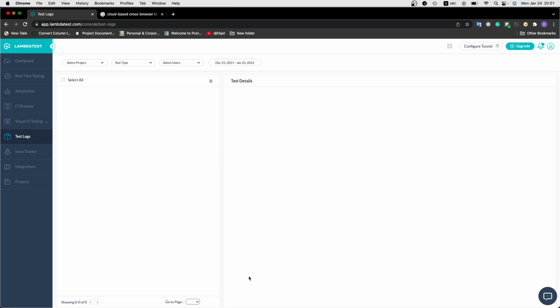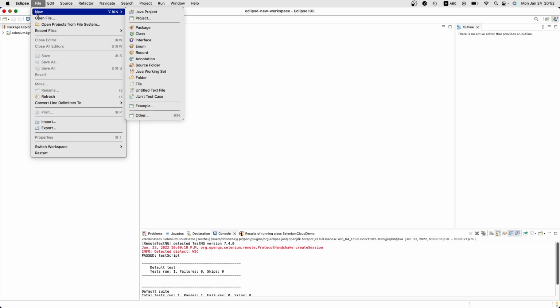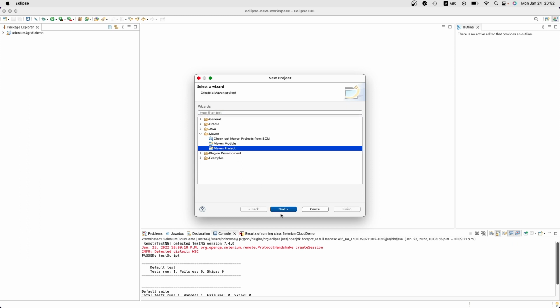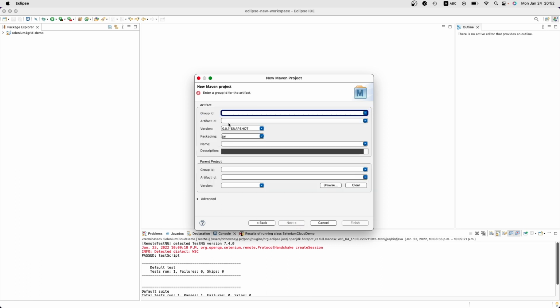Now let's head over to Eclipse and let's create a Maven project. So what I will do is I will create a new project, and I will select Maven, a Maven project. Click next. Create a simple project. Next.